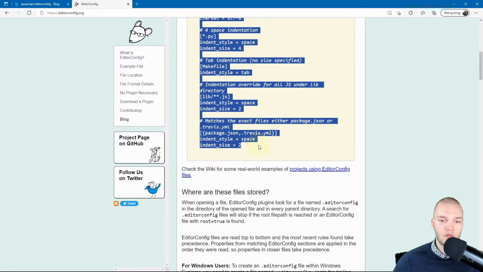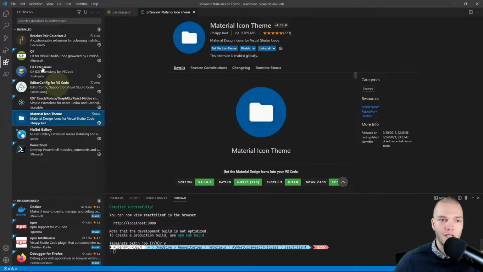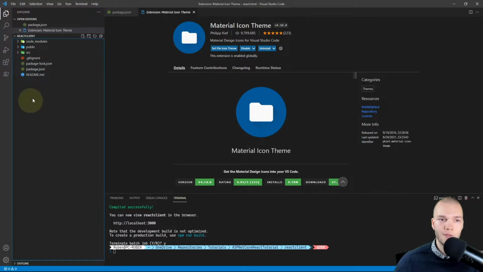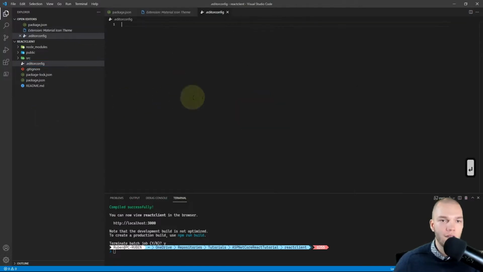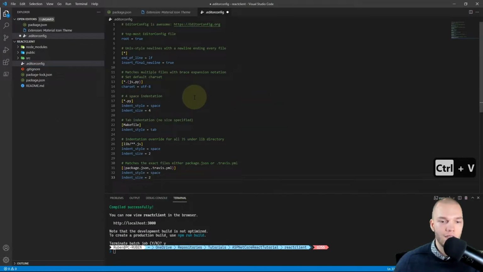So I'll just copy everything in here, and then back in VS Code in the Explorer I'll hit the new file button, and I'm gonna name it .editorconfig. And it's very important that you spell that right. You see the icon pop up here, so that needs to be the name. And then I'll paste the contents of my clipboard in there, save it.